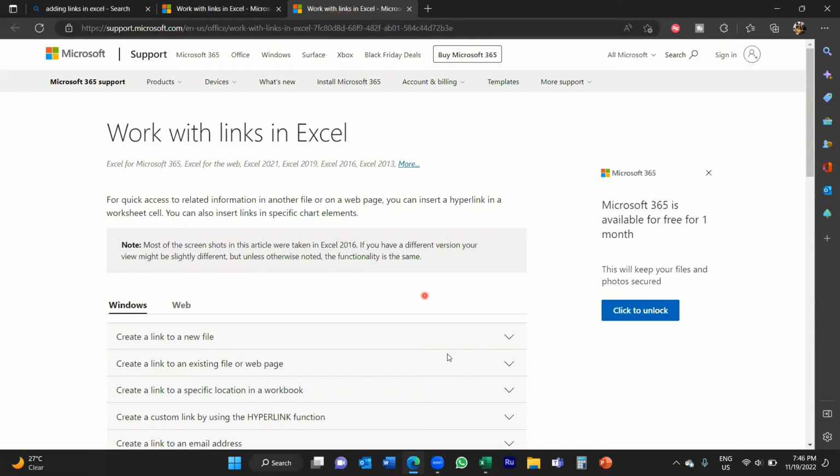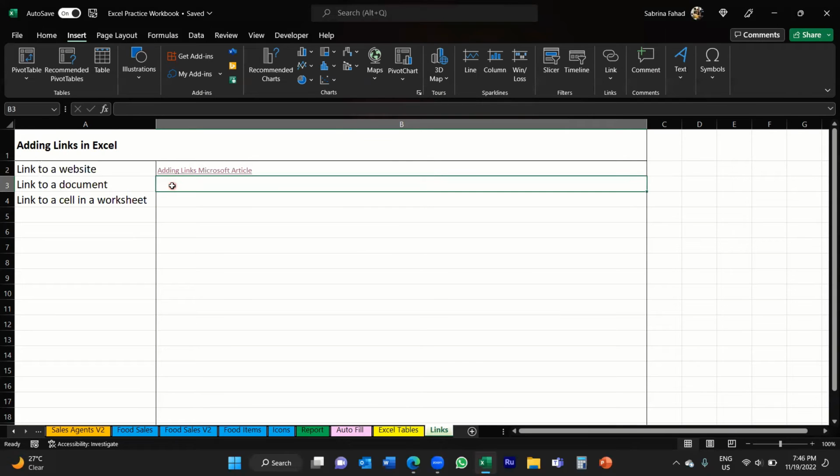Okay, so I'm just going to go back to the Excel spreadsheet now. So that's adding a link to a website. Now I'm going to show you how to add a link to a document saved on your computer. So you would do exactly the same thing.